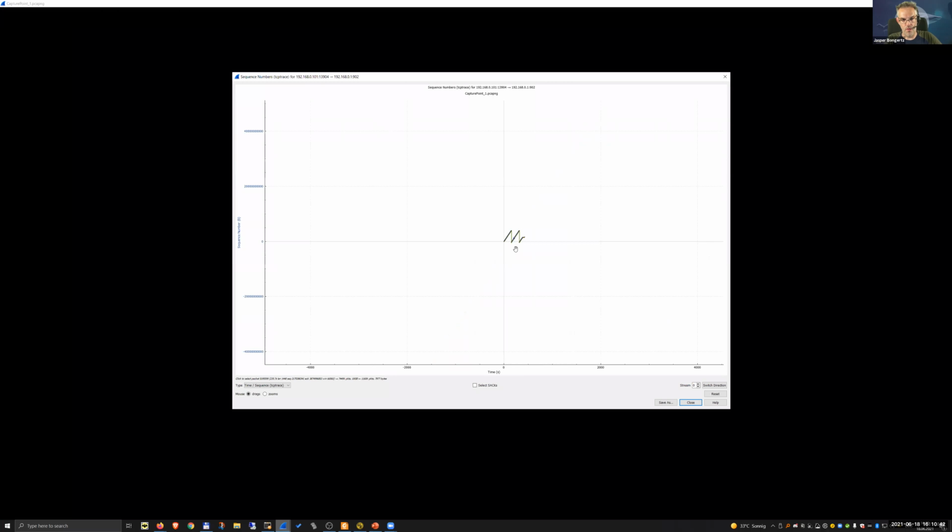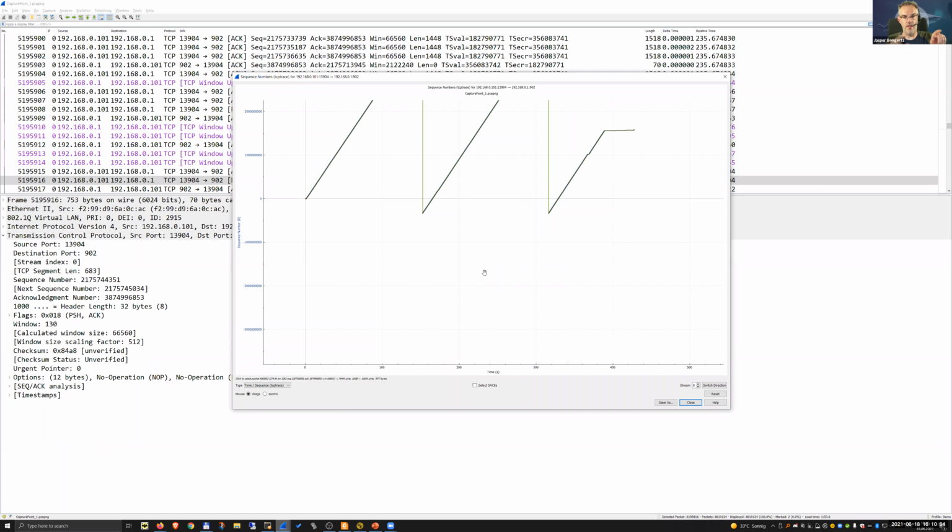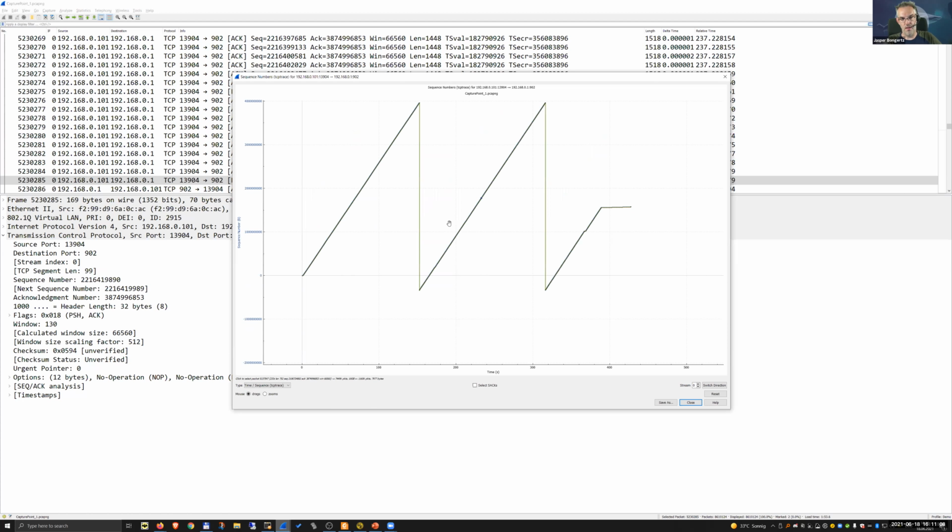I want to zoom in again. Why doesn't it let me zoom in? Come on. I probably moved the mouse wheel too much. If you can see it, this is a typical line when you have sequence number wrapping, because it was a 10 gigabit file. And of course, it wraps a couple of times. So it goes up to the ceiling and then it comes down and starts from the bottom again. So this is quite a funny thing as well.